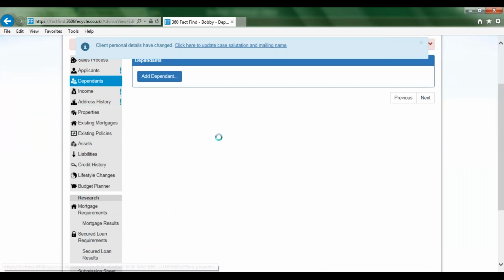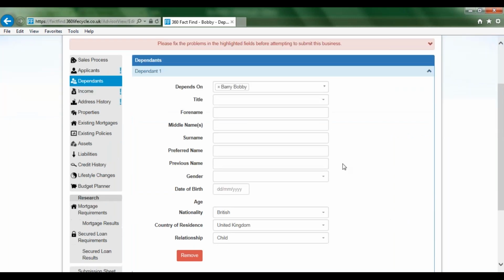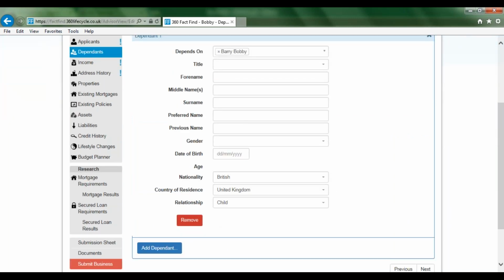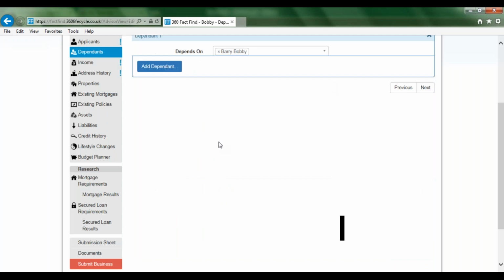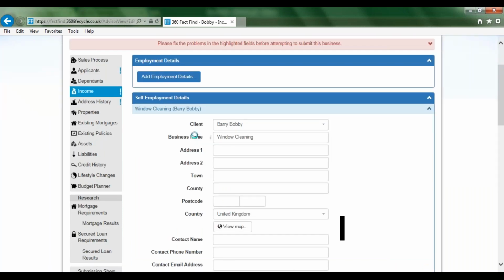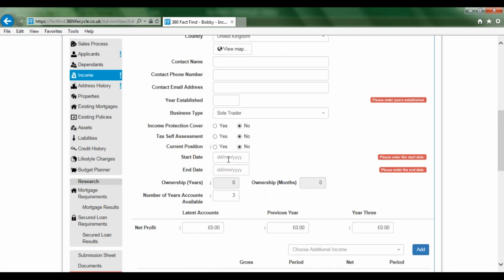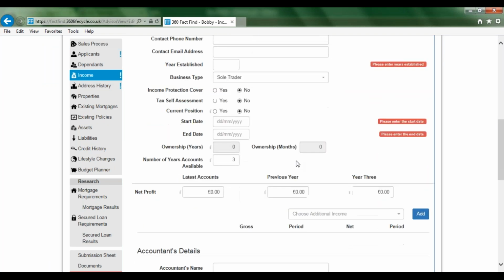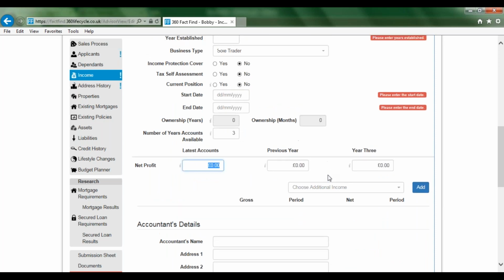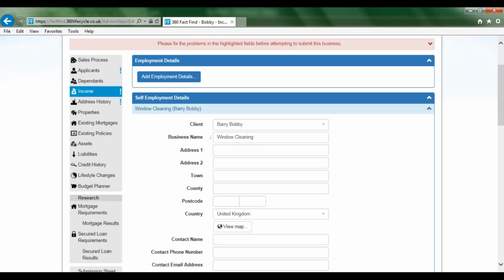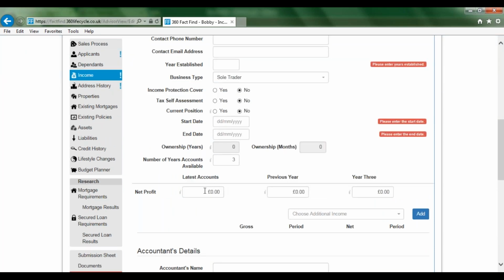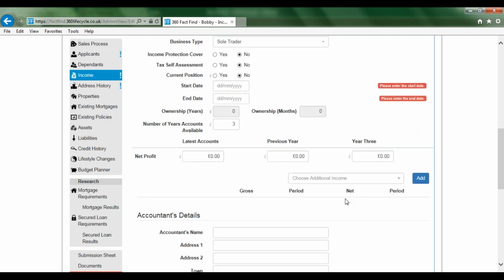Below that, you've got dependents. So here you can add children's names. And below that, you've got income. So under income, it will ask you to confirm when you started working, how long you've been working in this capacity, and you would need to put in the accounts. In this case, we got him down as a self-employed window cleaner. So in that case, it will ask for their accounts, net profit figures, and it goes back at least the latest previous year and the third year back.